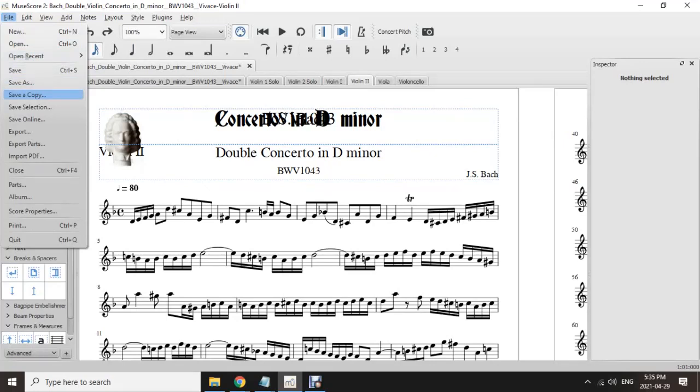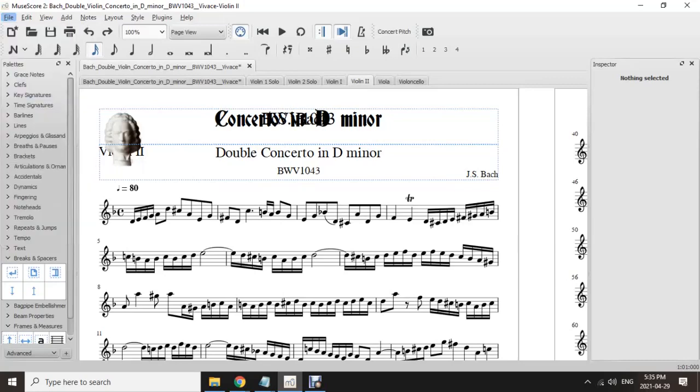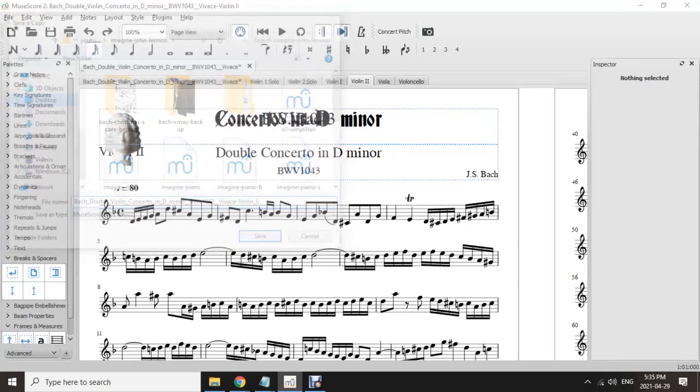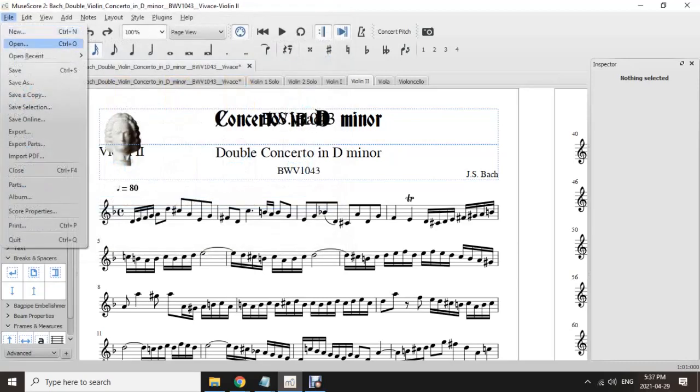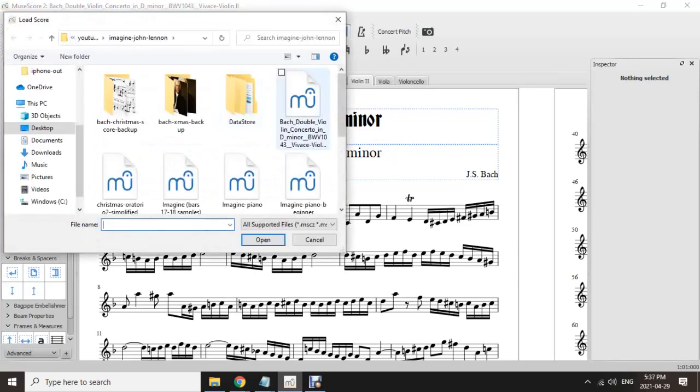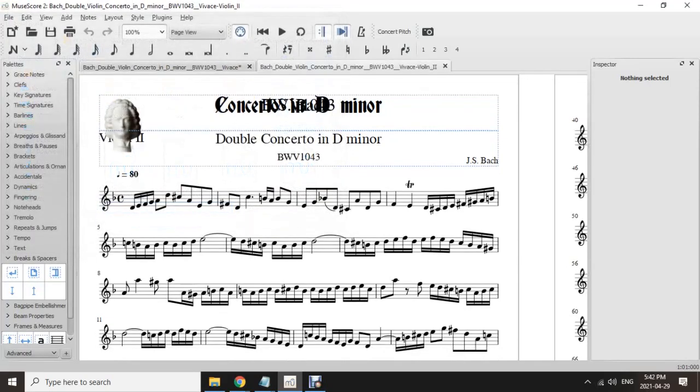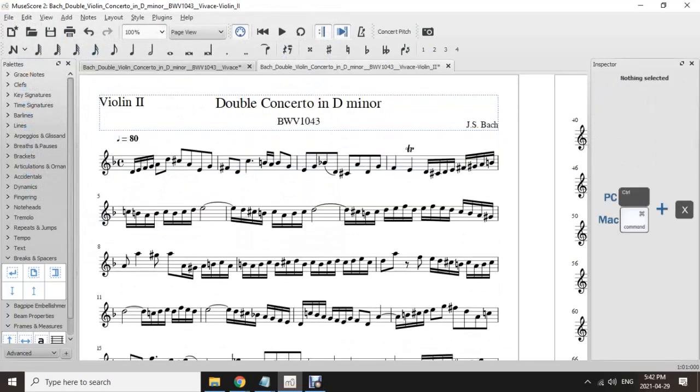Using save copy, MuseScore would create a new file but keep the original on the screen. We'll use save copy and use the default file name. Open the new file we just saved. We don't need a cover page for the violin 2 part. Select the frame on top and delete it using shortcut keys. Everything anchored to the frame is gone in one step.